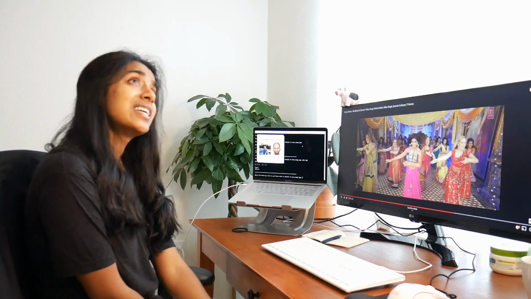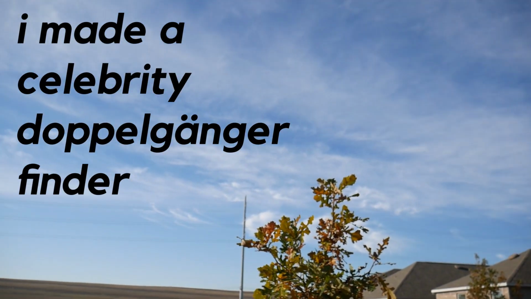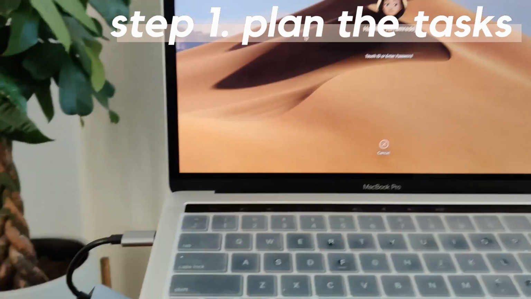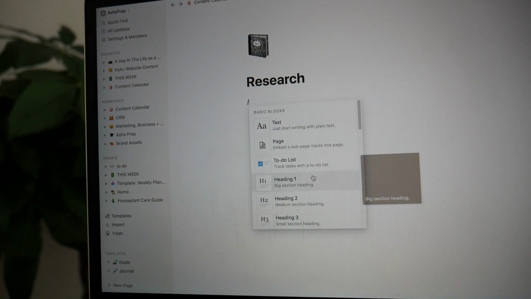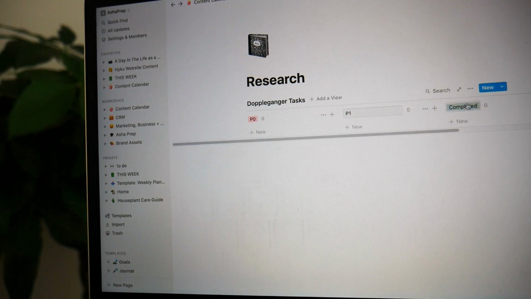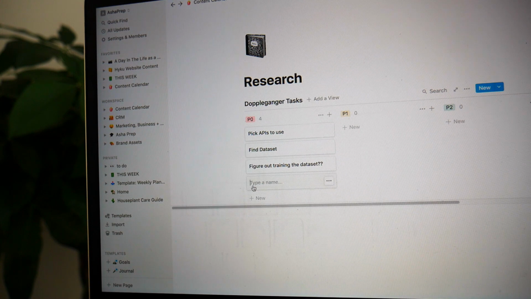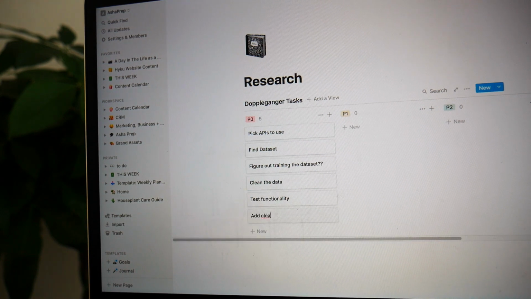So it all started yesterday. First thing in the morning, I started planning the tasks for this project on Notion. I wanted to keep it pretty simple, so the main items involve picking an API, since I know I can't do this from scratch, finding and cleaning the data, and making a pretty UI.